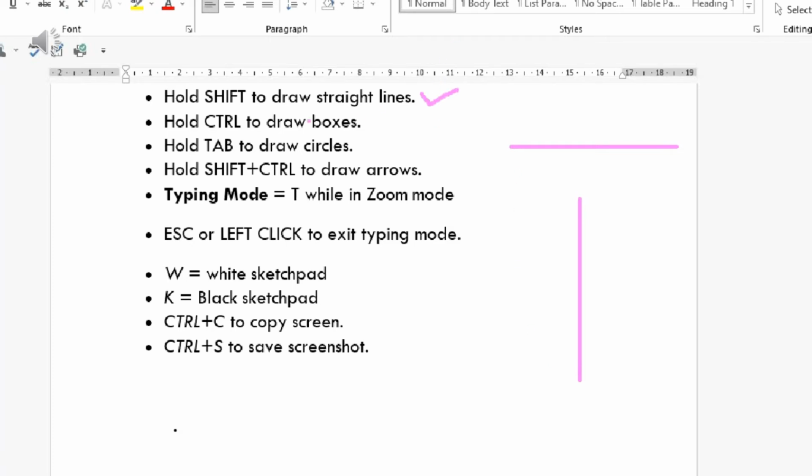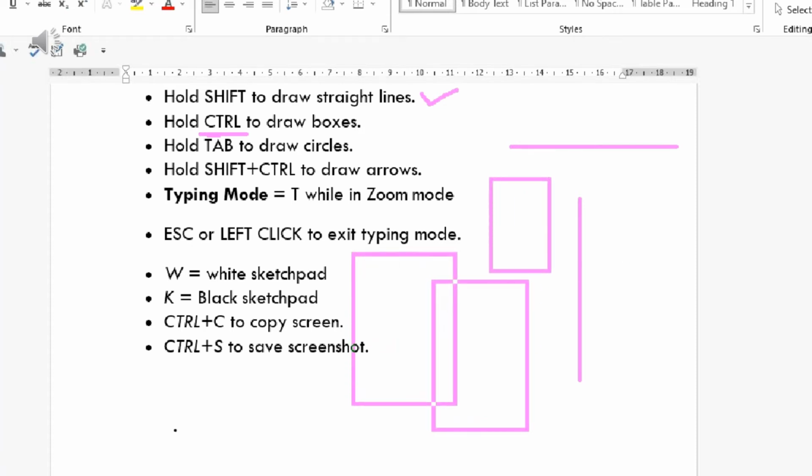And then if you want to draw boxes, then for that you have to hold the control button. So press the control button down on your keyboard, then with the left click of your mouse just drag, you will get a box, a rectangle or square. So any box you will get by pressing the control button down. Let me erase all this.